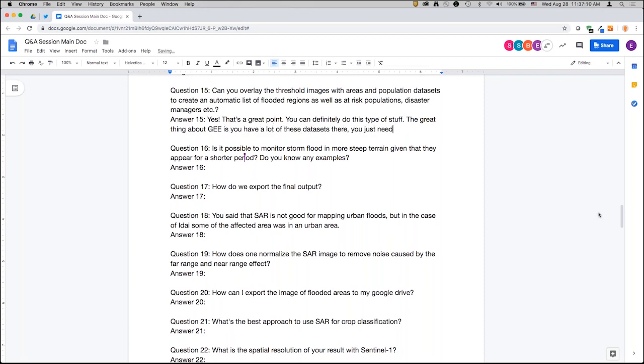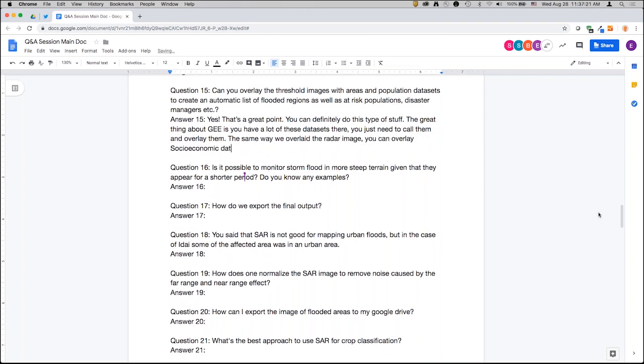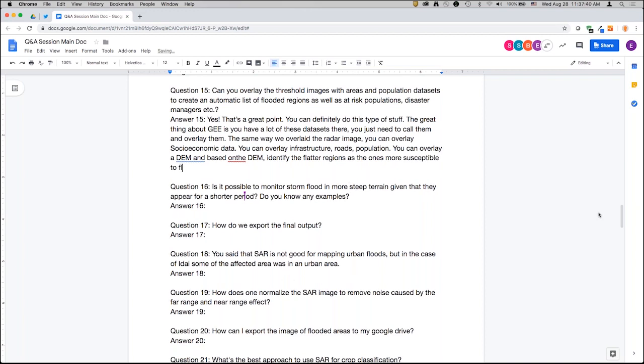So same way we overlaid the radar image, you can overlay socioeconomic data. So you can overlay infrastructure, roads, population. You can overlay a DEM, for example. And based on the DEM, identify the flatter regions as the ones more susceptible to flooding. So you can do all kinds of really great stuff. And the nice thing is it's all on the cloud, so you don't have to pull those data sets onto your computer.